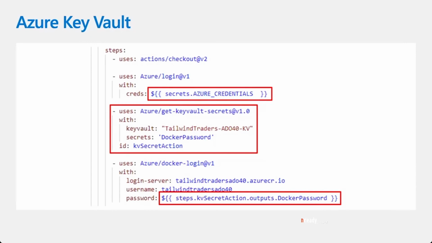So let's take a look at what this looks like. Here's our workflow that uses the Key Vault action from Azure to retrieve the Docker password from a specific Key Vault. It's stored in the output variable with the ID KV secret action. Then in the next step, we use that stored secret with the Azure Docker login task to log into Docker. So if we need to cycle our secrets, all we need to do is make those changes in Key Vault. We don't need to make any changes to the workflows or in any of our repositories. They will just pull those secrets down and everything flat out works.